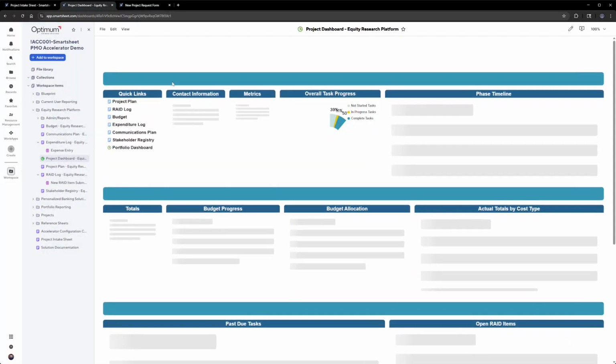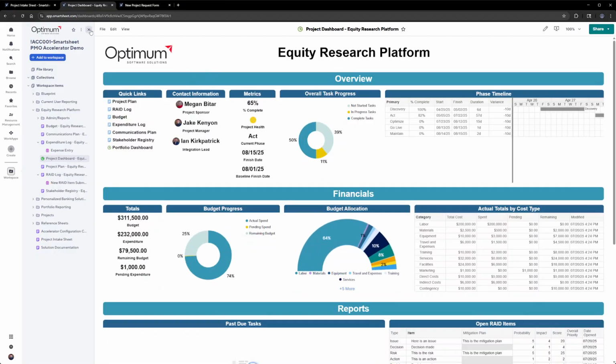So I'm going to hop back to the project dashboard just to demonstrate how to hop back to the portfolio dashboard. You can, of course, always use this side view, right? You could hop open to the portfolio reporting, hit portfolio dashboard.